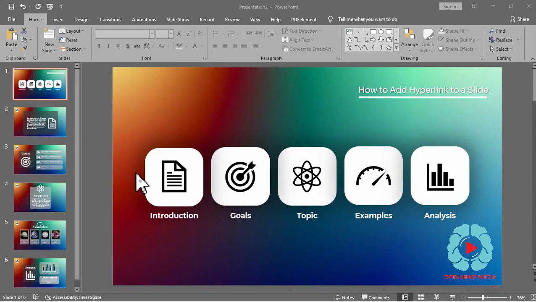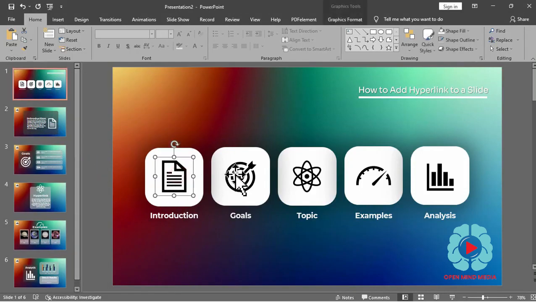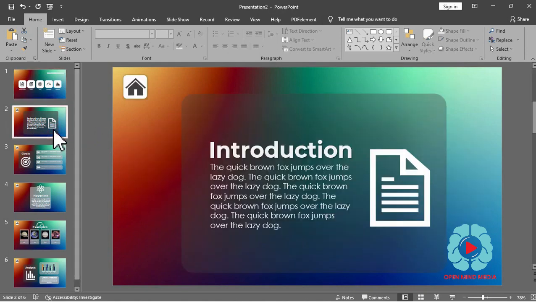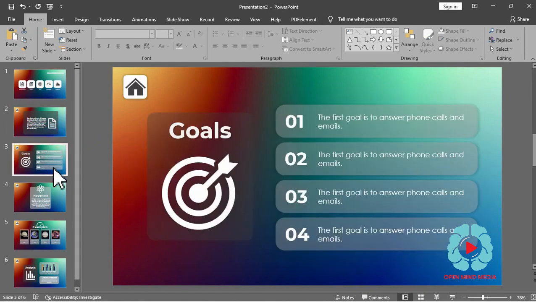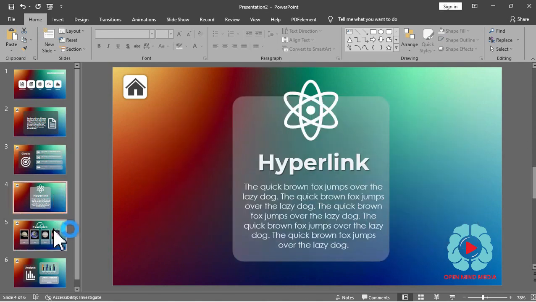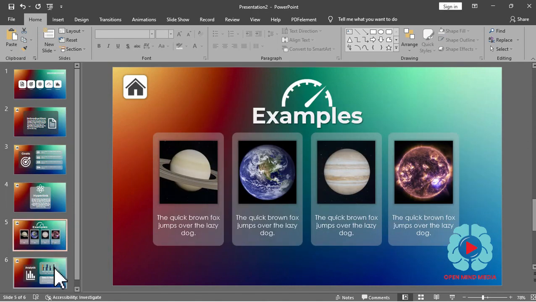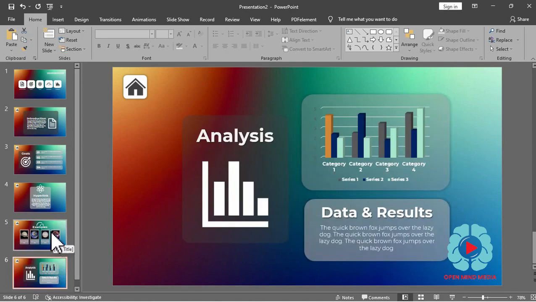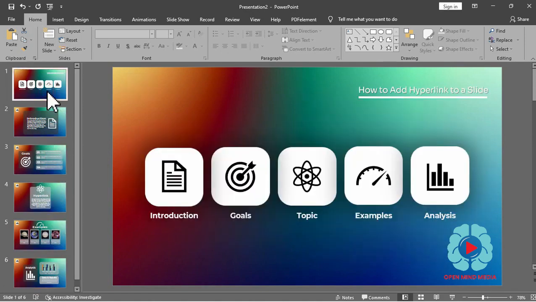I have prepared 6 slides for this tutorial. The first slide consists of 5 icons that will represent the content of this presentation. The second slide is for the introduction, then goals for the third slide, the topic for the fourth slide, the examples for the fifth, and the analysis for the last slide. This tutorial will focus only on using a hyperlink from slide to slide.